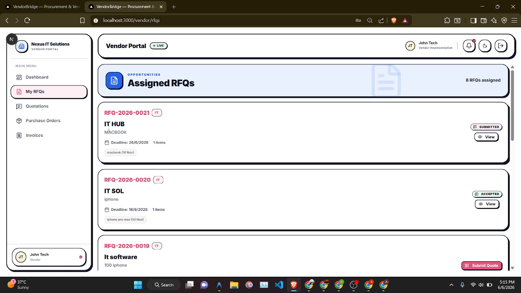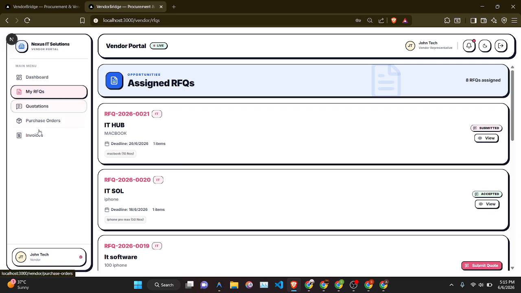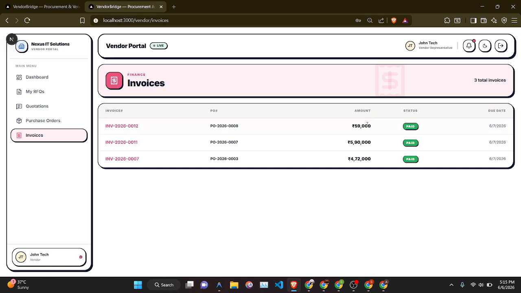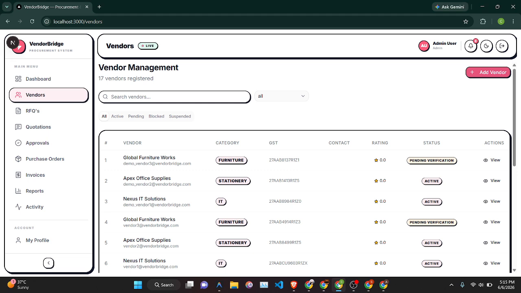So now we are currently on that vendor. When we click on invoice, this is the vendor portal of Nexus IT Solution. When we click on invoice, we can check that it is currently paid. And from the admin dashboard we can monitor everything.